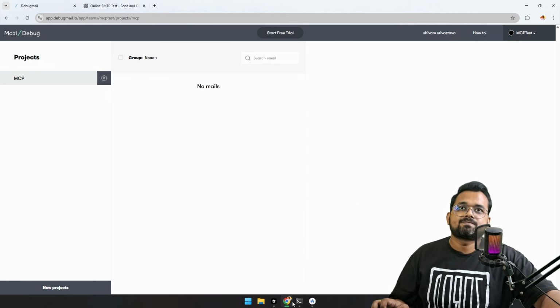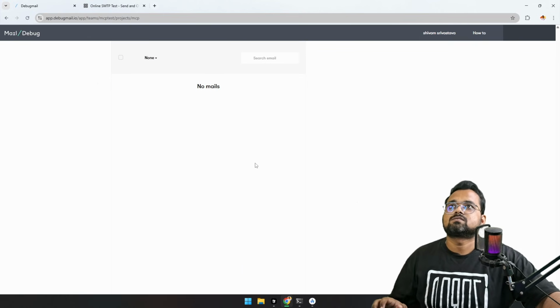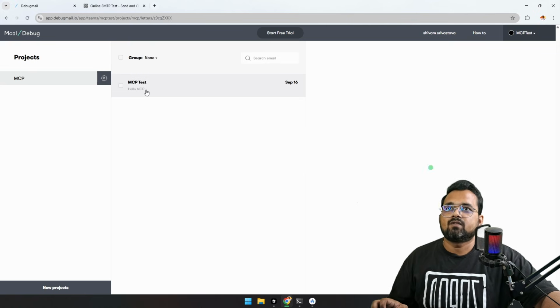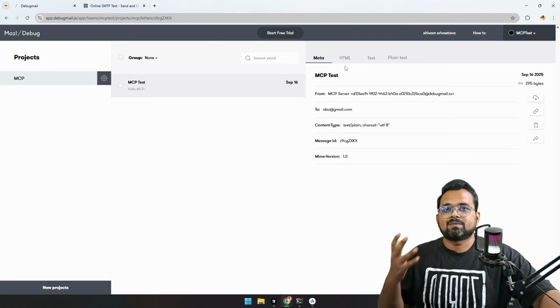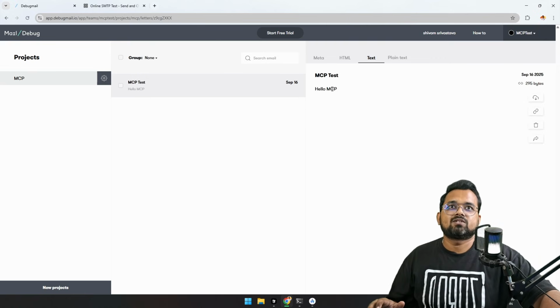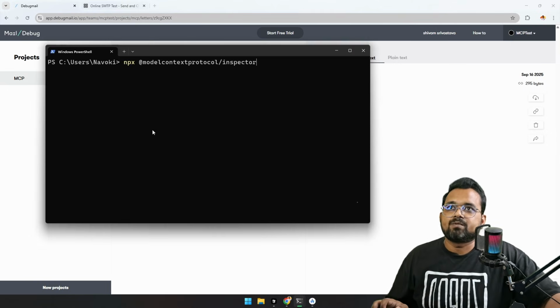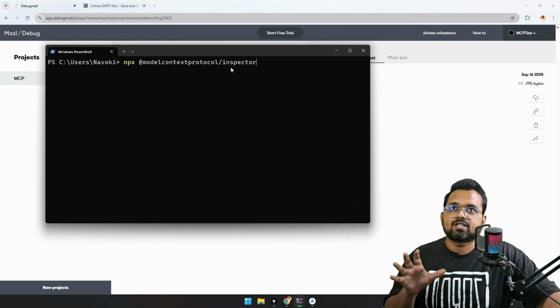Let's go to the browser, refresh, and we received an email. So our MCP is working now. If we go to the text part, you can see the body is also there. So it's a success. Now open the terminal and type npx model context protocol inspector.